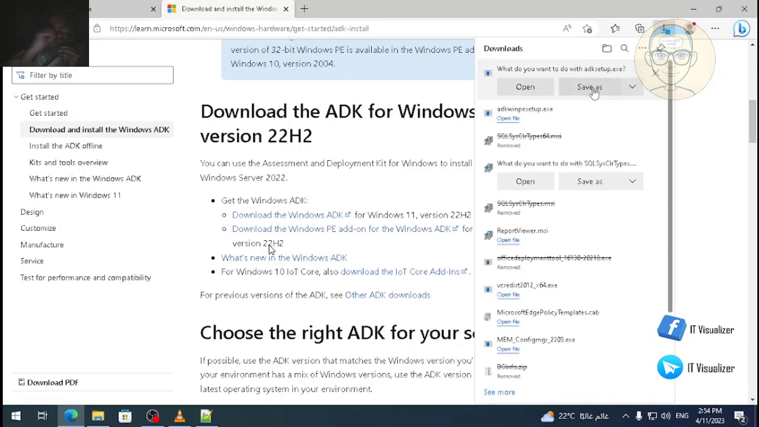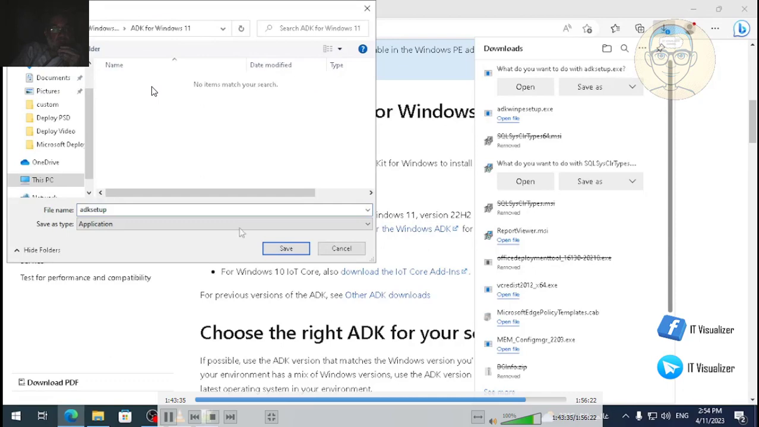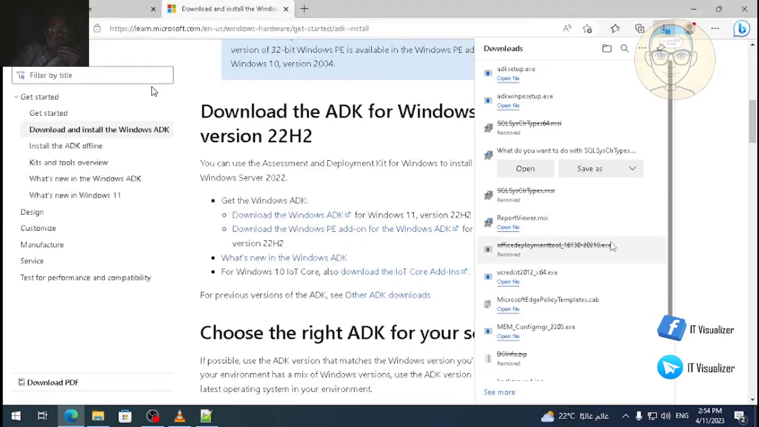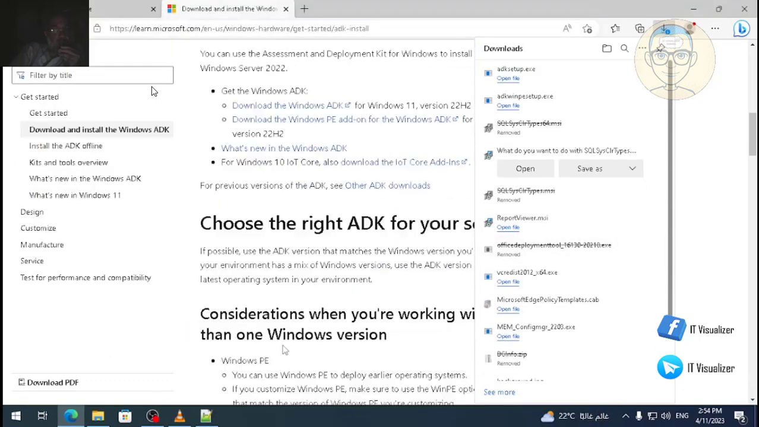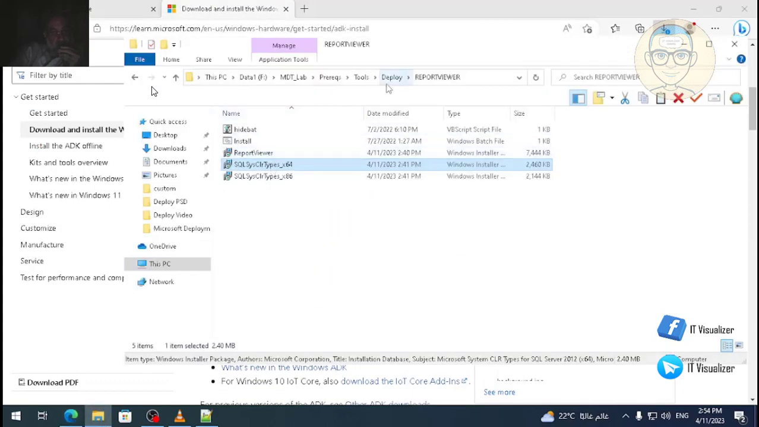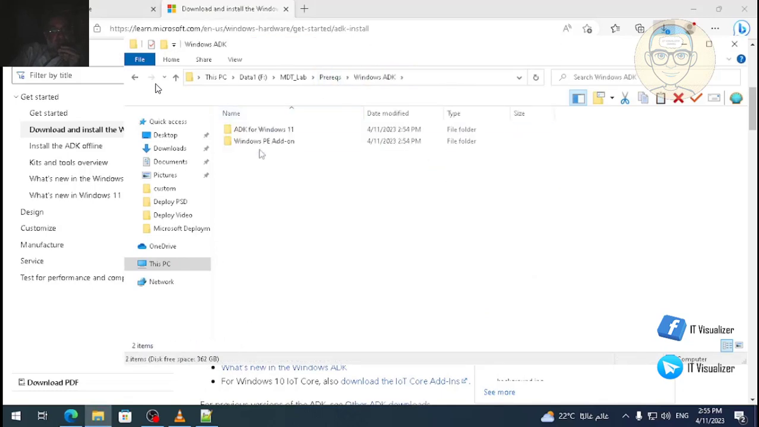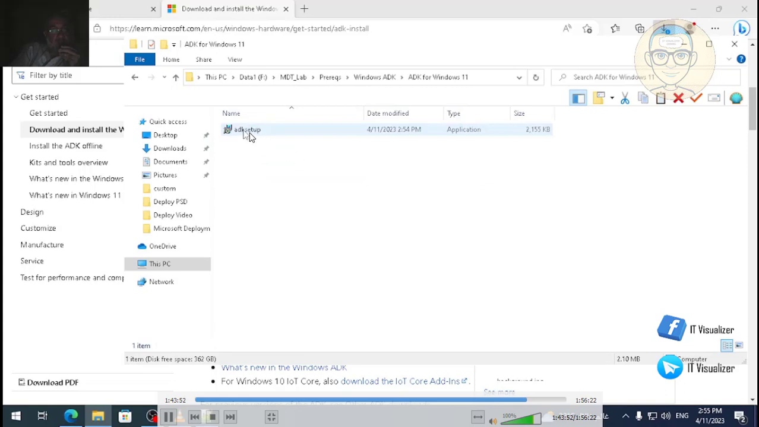So we'll download these two files and put them in the folders that are assigned for them. We will save these two files, one for WinPE and the other for the ADK for Windows 11, and then we will run these two files and tell it to download the ADK instead of installing it. Okay, let's go there and open the ADK, and then the ADK setup.